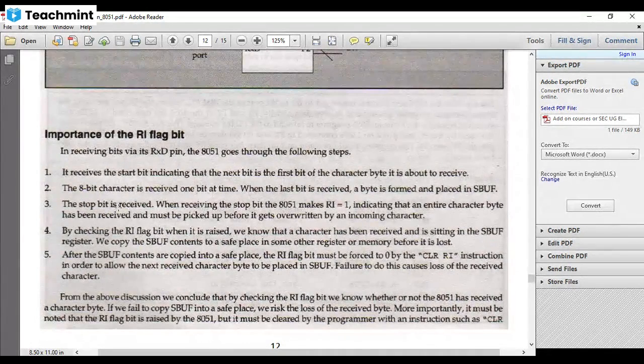That is, when we are receiving, first we get the start bit, then the D0 bit, D1 up to D7, and after that there is the stop bit. Once we receive the stop bit, then RI is set to 1, indicating that the entire 8 bits of data are received, and right now we are ready to pick up the next byte.